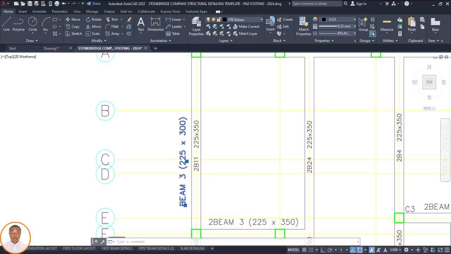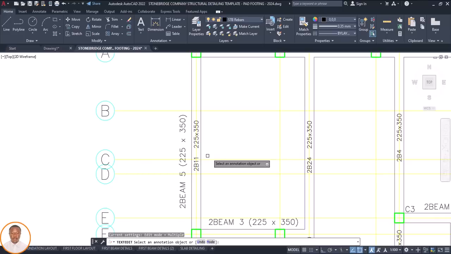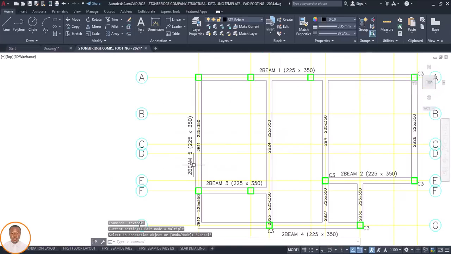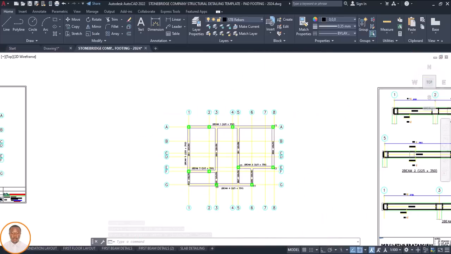This one becomes beam 5. I double click on it and edit it to suit what we have been doing. This one now becomes 5, and this one will become 350 by 350. Am I correct? Yes, correct, perfect. Then this beam 5 is tag beam 11 and 12.